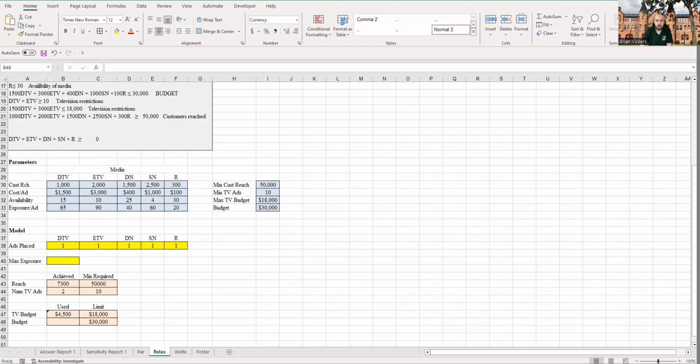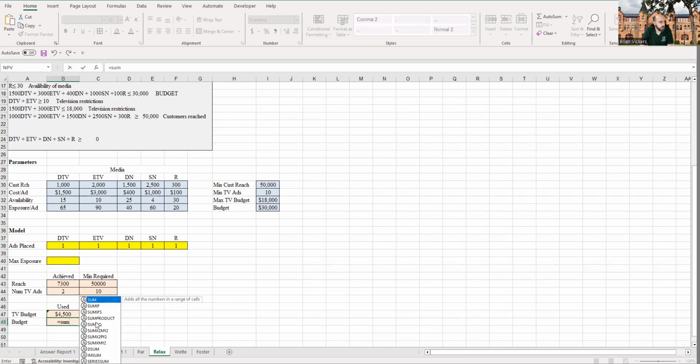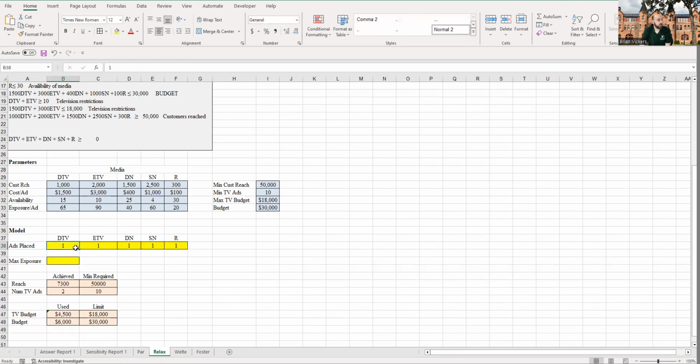And then the last thing we need to do on this side is a sum product of our total budget. So this is budget for just TVs on the top line, and budget for all the ads on the bottom line. Again, a sum product of how many ads I place, multiplied by the cost per ad, and then added together. So if I run one of each, I've got 6,000 of my 30,000 used already.